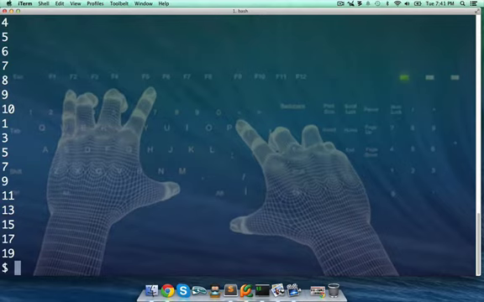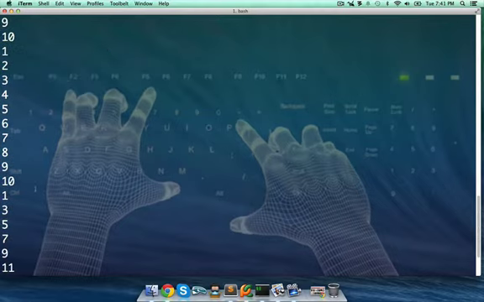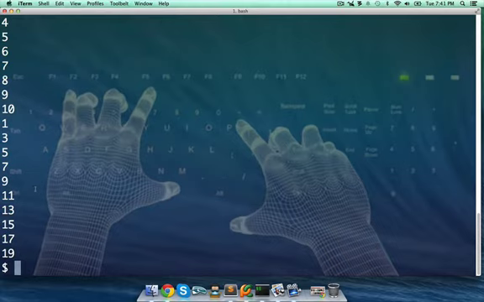Okay, look at all that great stuff. So we have a number list 1 to 10. That's our for loop right there. And then we have 1, 3, 5, 7, 9, 11, all the way up to 19 by 2s. Okay?